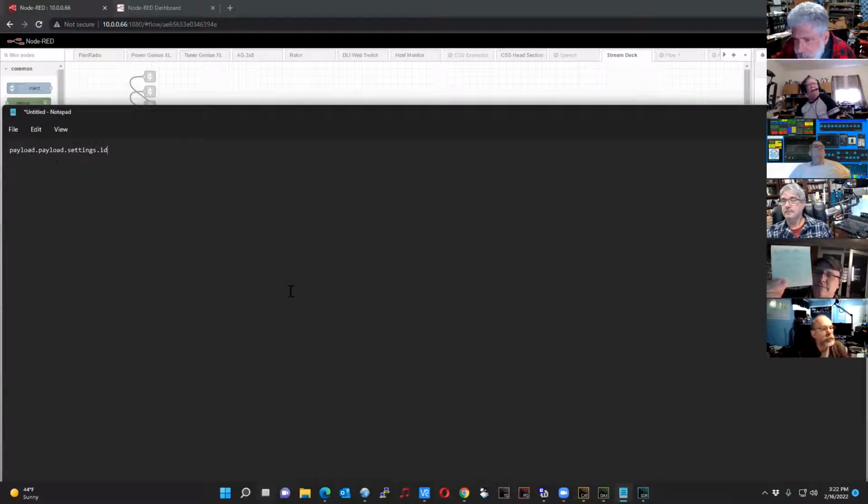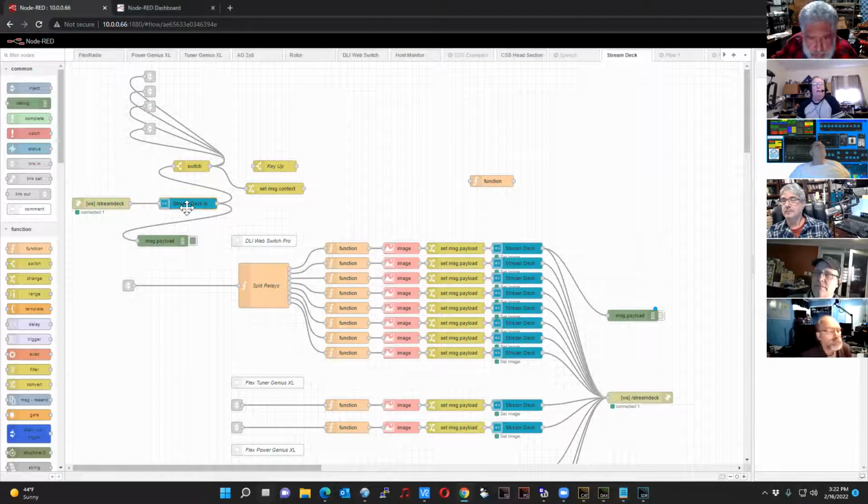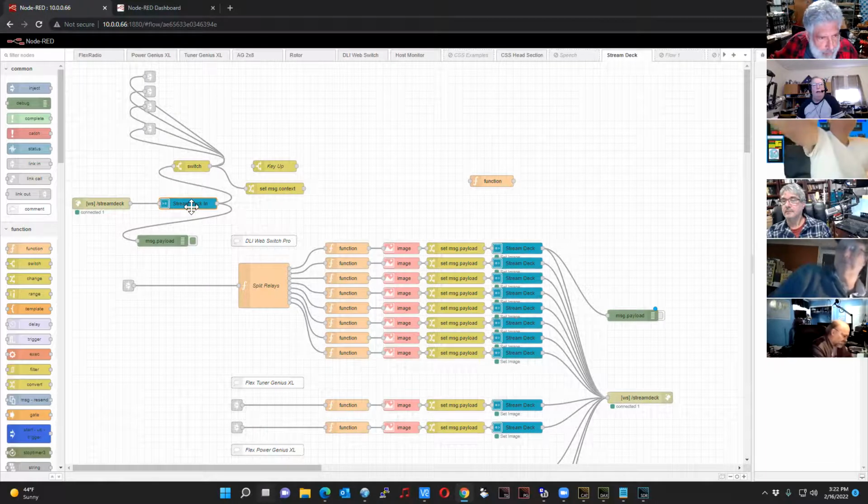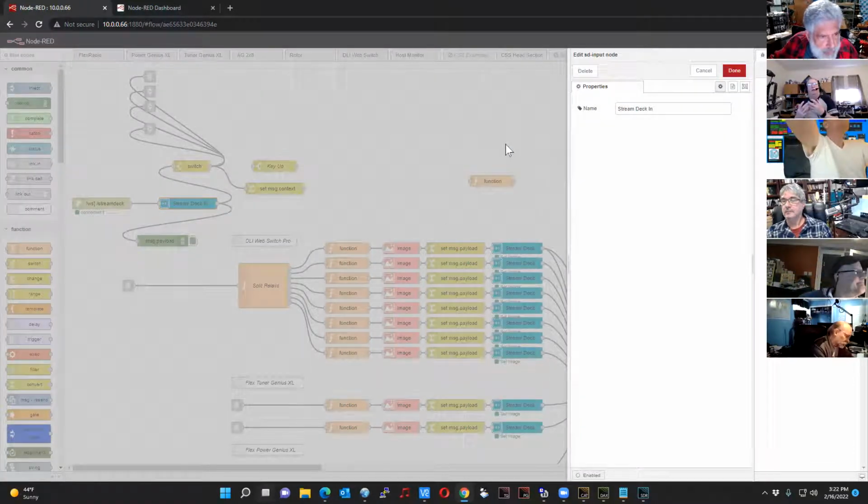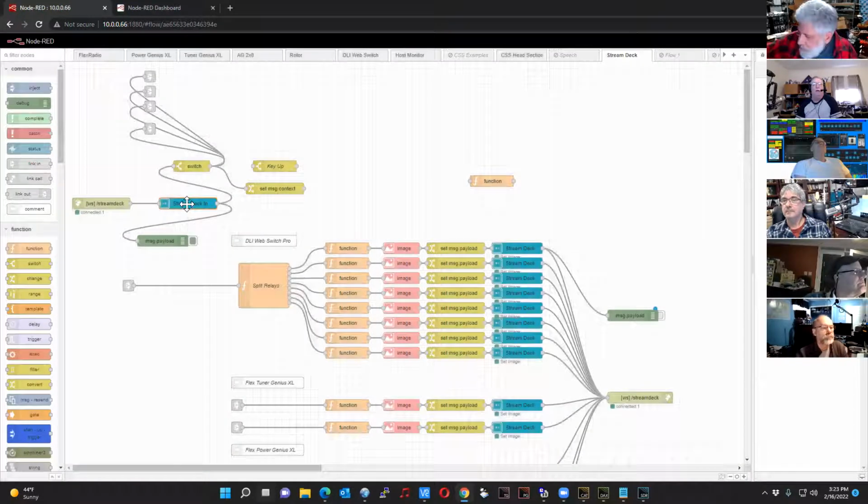And payload that settings.id. That's where you got it from. So what comes in from, okay, that's just a quirk of this Stream Deck node, which pretty much takes the WebSocket information in, and then what it does is it builds this payload ID. It calls it message.payload.payload.settings.id. So it breaks down that ID and creates that path to it. That's just something that it does in this node itself.